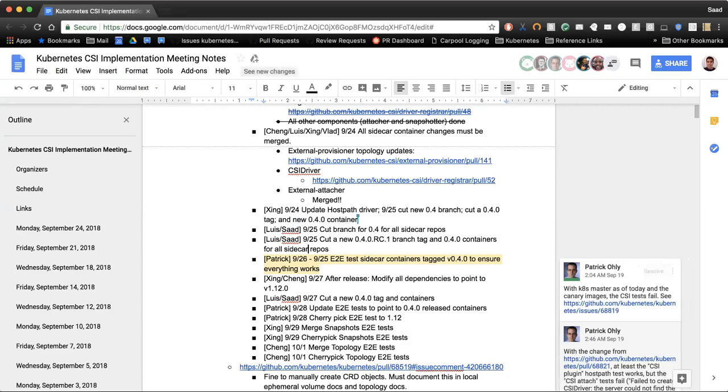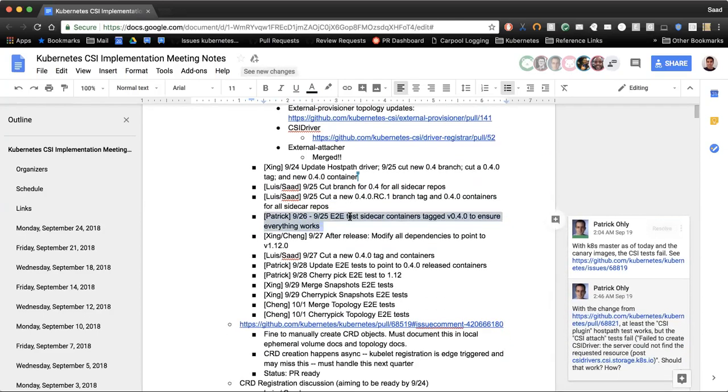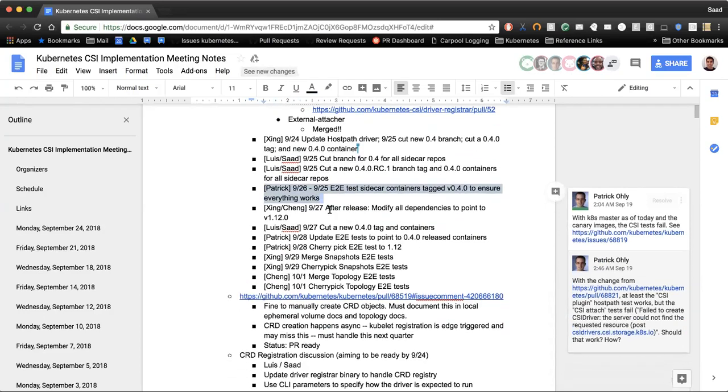Okay, so the plan is today, merge the changes and update host path. Tomorrow, cut the new branch and containers, the RC branch tag. Then the day after, Patrick can do some more validation to verify everything works together. And then the 27th is when the official release is.